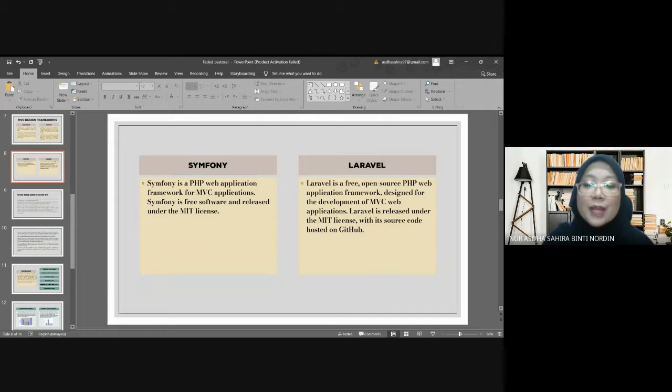Laravel is a very famous PHP framework, which is a free and open source PHP web application framework designed for the development of MVC web applications. Laravel is released under the MIT license with its source code hosted on GitHub. Laravel is the most famous framework that many people use. Okay, why is it famous? Let me see next.